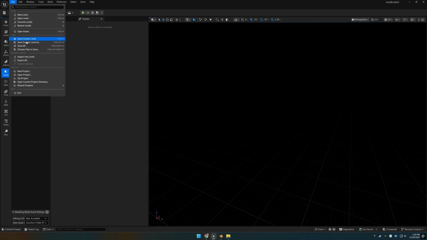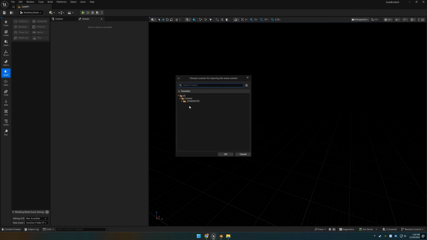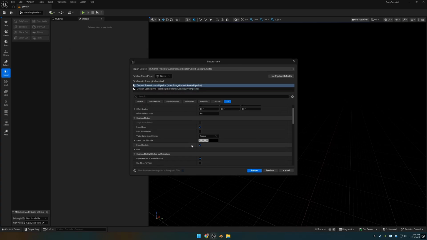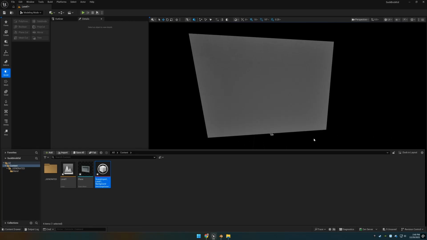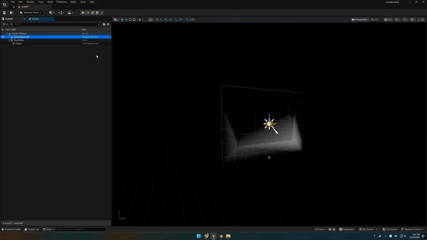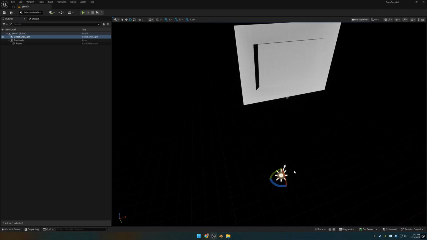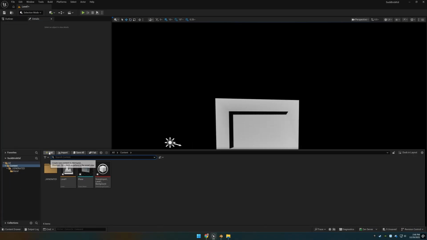Back inside Unreal, we're going to delete that monstrosity we created, and we're going to import our new mesh. I have no idea what these settings do, so I'm just going to hit import. Looks pretty good. We're going to add in a light to the scene so we can see what we're doing better, and I think it's time to add a material.